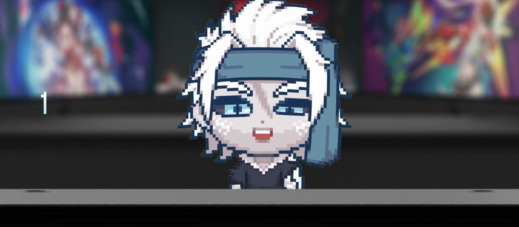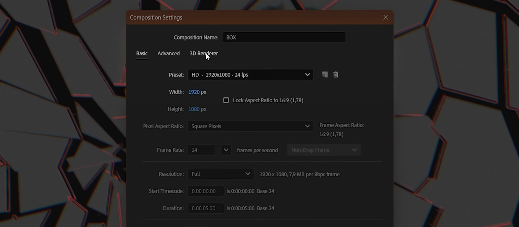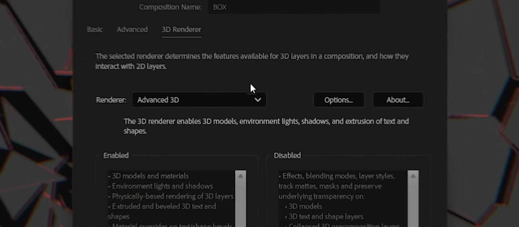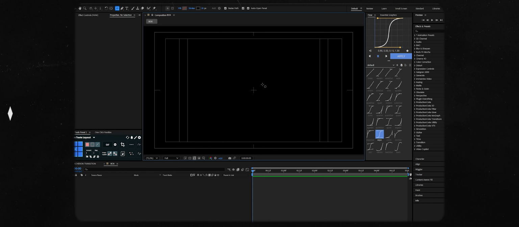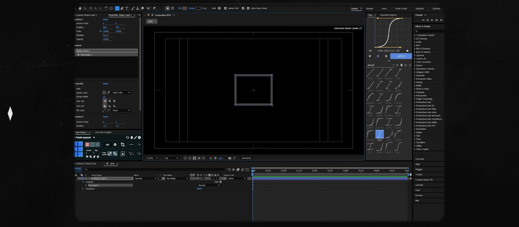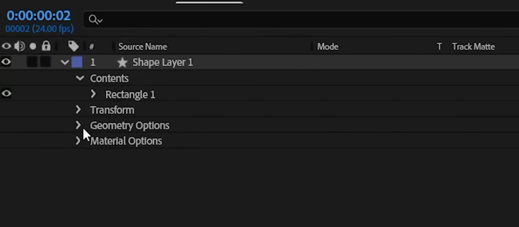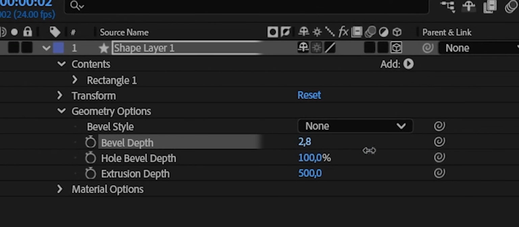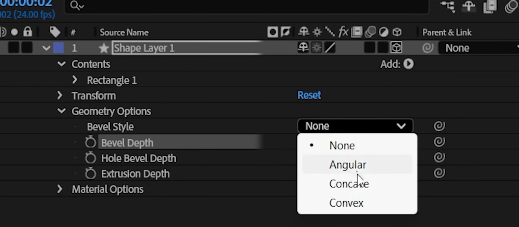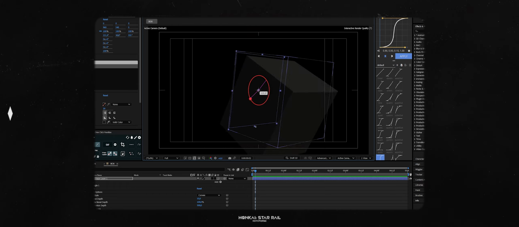We will begin with a very quick tutorial about 3D in After Effects. Create new composition, go to the 3D renderer tab and make sure you select Advanced 3D. You can change that later under the preview window. In newly created comp, create any shape you like and click here to make this layer 3D. Under geometry options, increase extrusion depth to your desired length, and while you're at it, max out bevel depth and change bevel style to convex. Congrats! Now you can create any shape into 3D object.